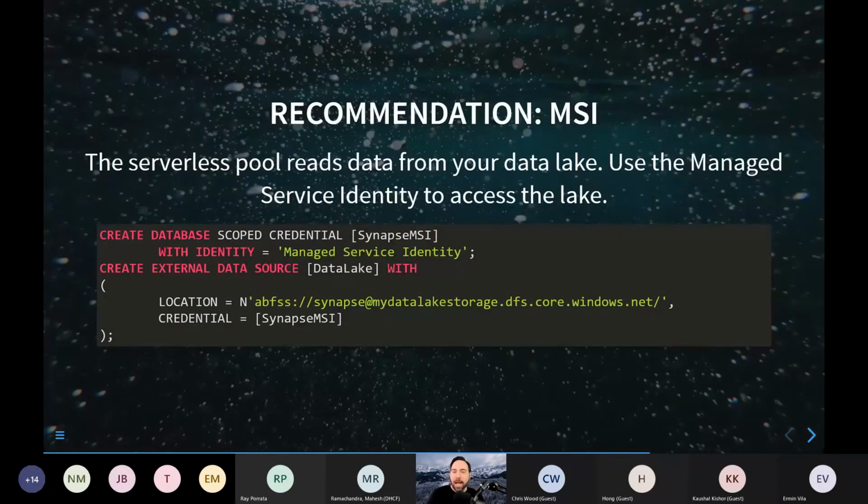One recommendation when you're accessing data through the serverless SQL pool is to use the Managed Service Identity account. So I create a database scoped credential, and I say identity equals Managed Service Identity. That way, I don't have to put in a username and password. I don't have to put in anything special. Basically, I just say, Synapse, use what you already have. Use your low privilege, fairly decent account, and just figure it out. And it works pretty well.